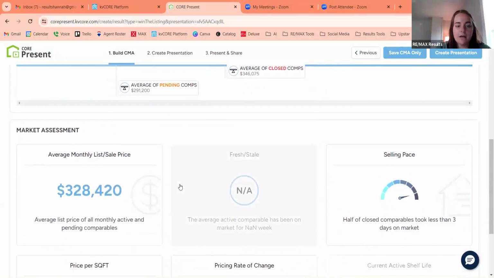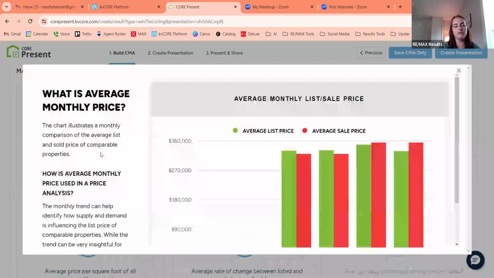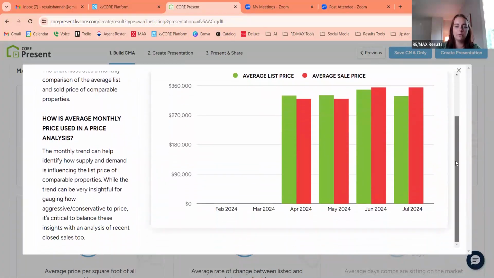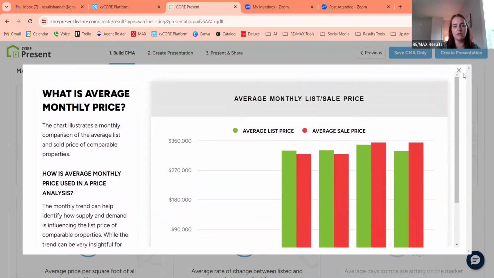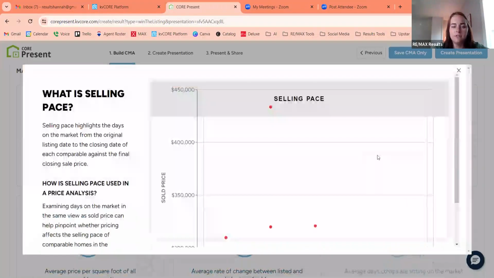And then there's a market assessment area that's also interactive. So you can see some at-a-glance information and then click on it to get more of what all these different categories are talking about, what it's comparing it to. So average monthly price, fresh versus stale. I guess this is not available for this one. I wish they would just take those out. I'll have to suggest that.